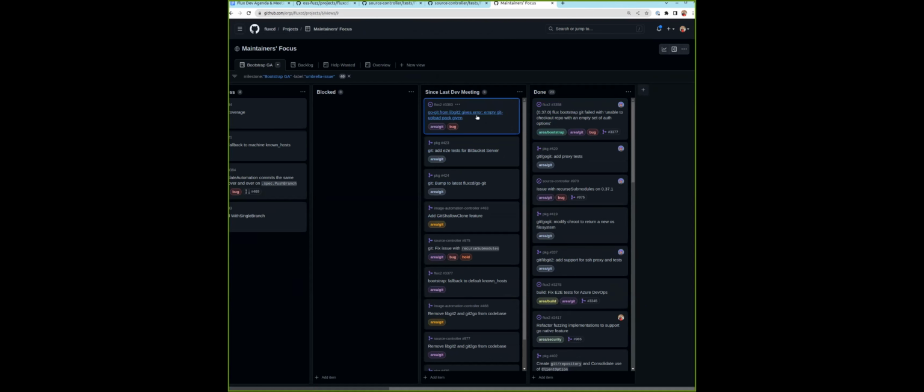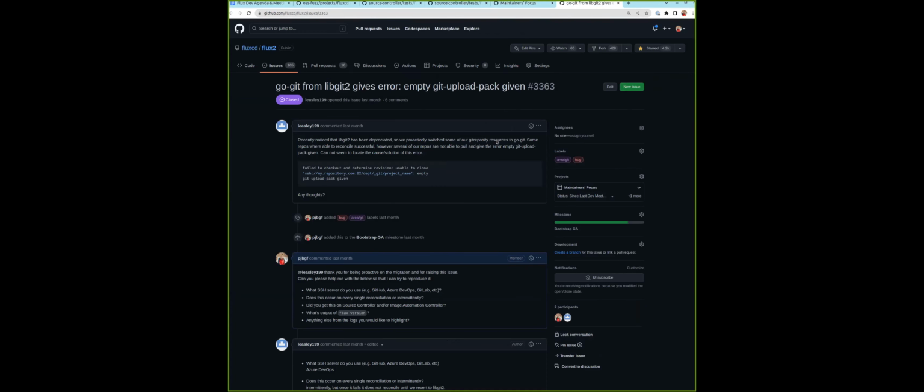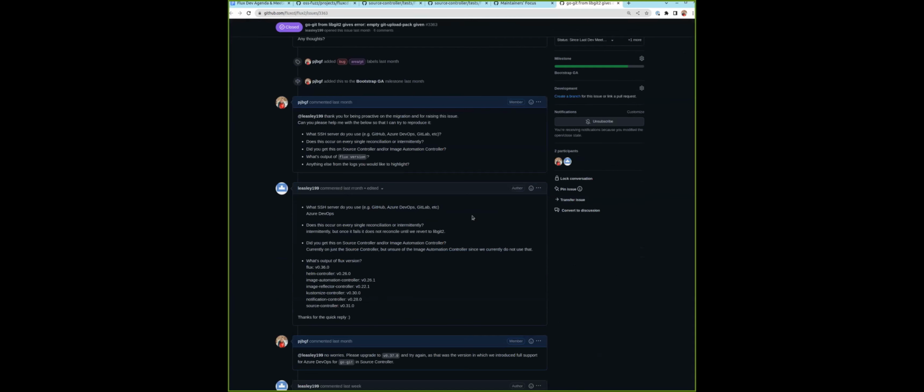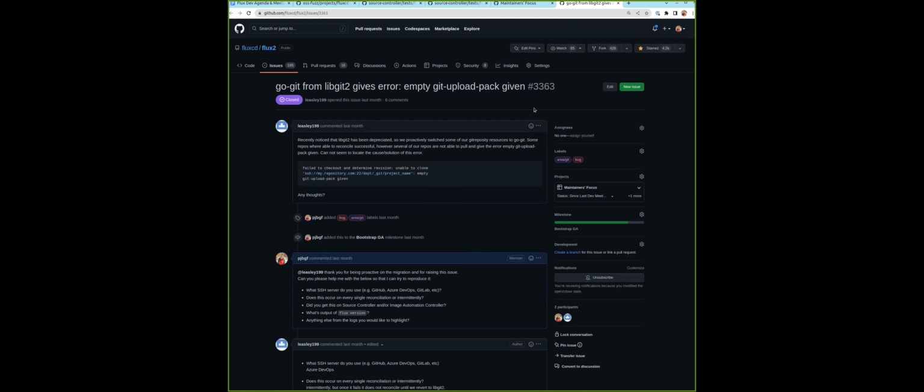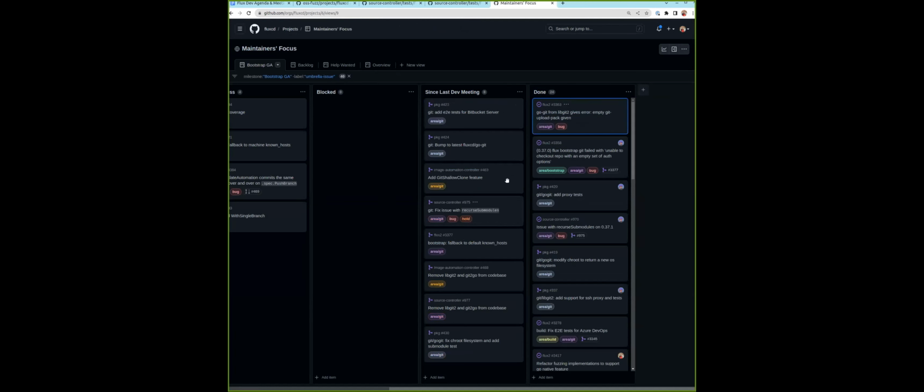Let me just open this. All right, yeah, so this was actually not an issue. It's just that a user trying to use GoGit, or an older version of source controller to access Azure DevOps, and that is not supported. You must be on the latest for that to work. So that is no issue.